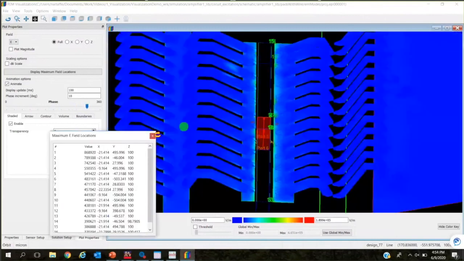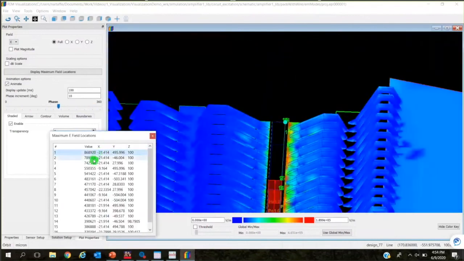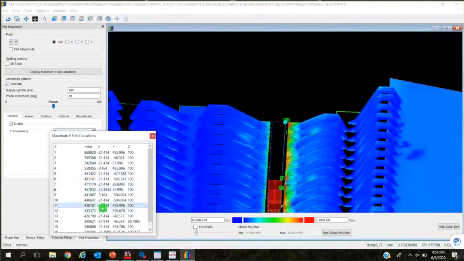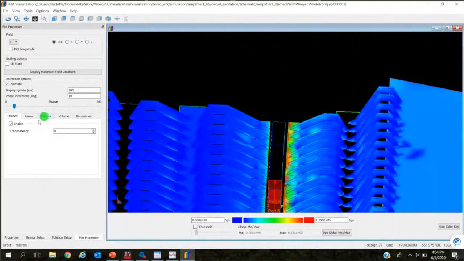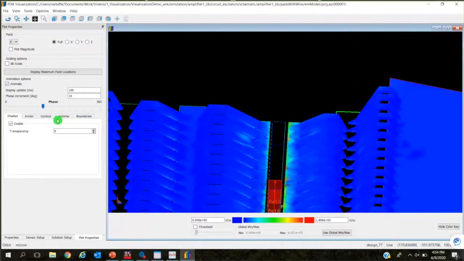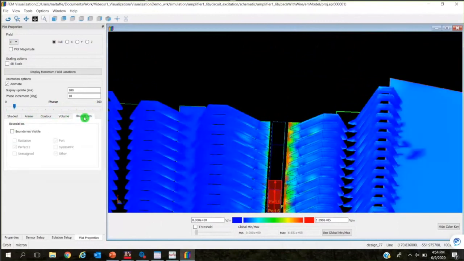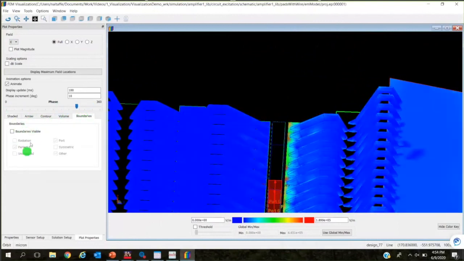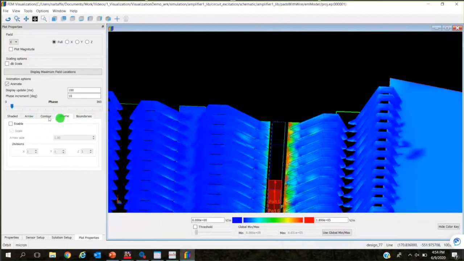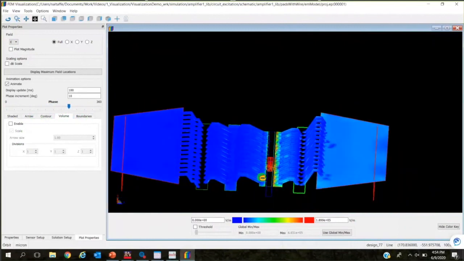Let's move this out of the way. So you can see where we're getting our highest fields here, and that makes sense. They're all on the output side. We also have some other options here when we're looking at this. In addition to the shaded arrow contour, we can also look at volume and boundary if you want to see the boundary between everything and between radiation, E port. So we have some other options here on how you want to visualize this when you're using FEM.